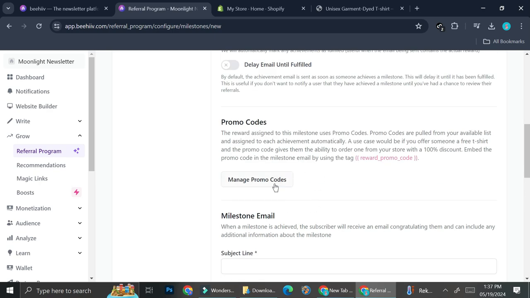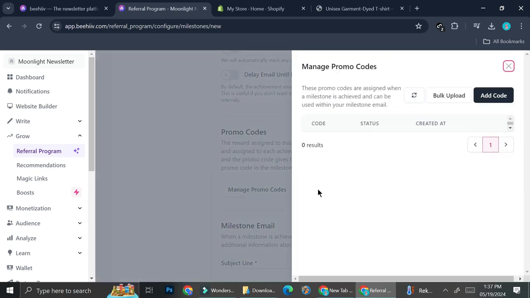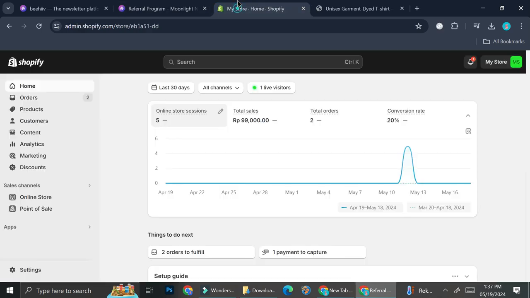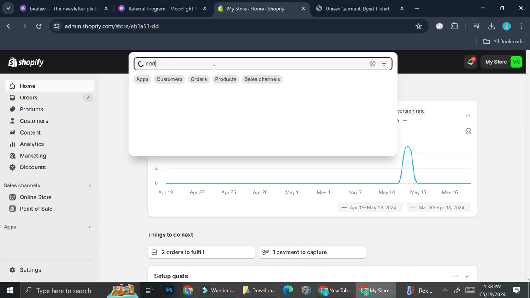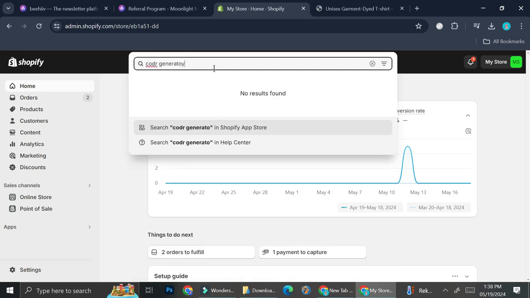And here I'm going to want to manage the promo code, because remember that I use promo code as the rewards for my referral. And you can add your code manually, or you can also just do a bulk upload. Now, I'm going to show you how to create a bulk upload with the help of Shopify. So the store that I have here is Shopify, and they do have a very helpful app. In order to create a bulk upload, all you have to do is search for, let's say, code generator, and then try to find the app in their app store.